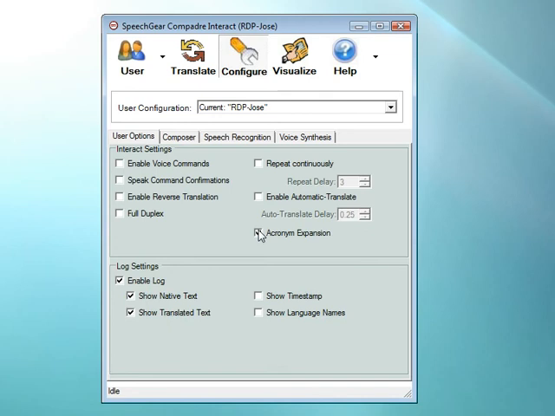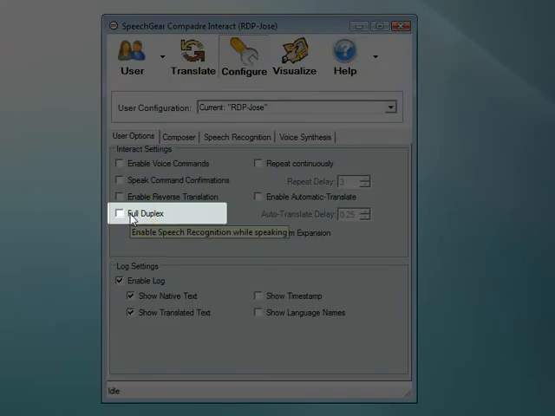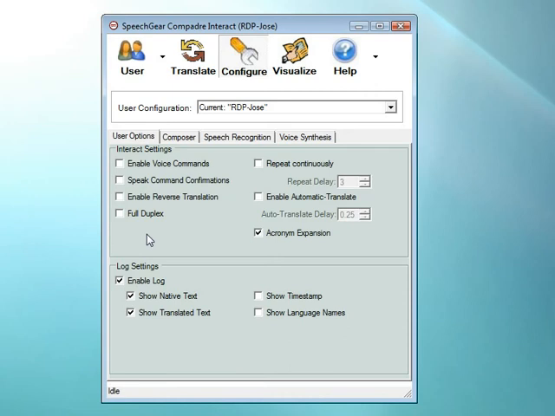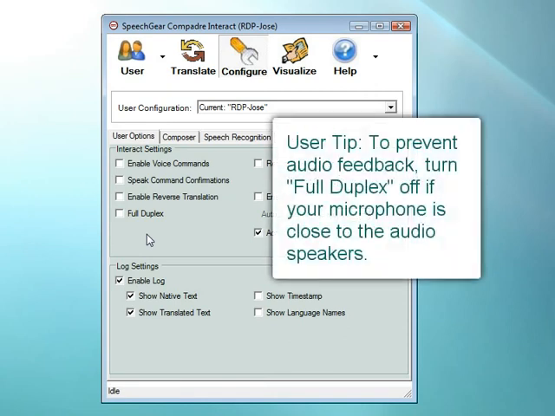In many situations, the full duplex feature is nice to use. With this feature turned off, then Interact automatically disables the microphone whenever it is voicing aloud a translation. You need to wait until Interact is done voicing a translated phrase before you can speak a new one. To prevent feedback, leave full duplex off if you're in a situation where the microphone is close to your computer's audio speaker.